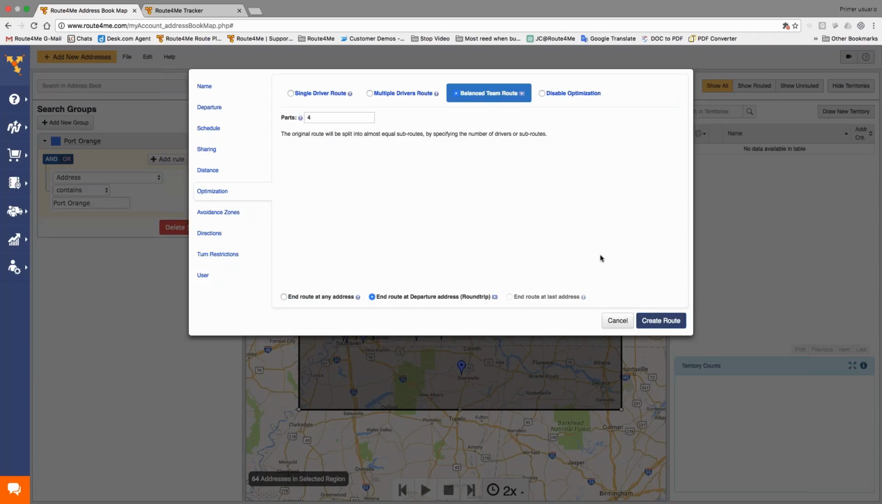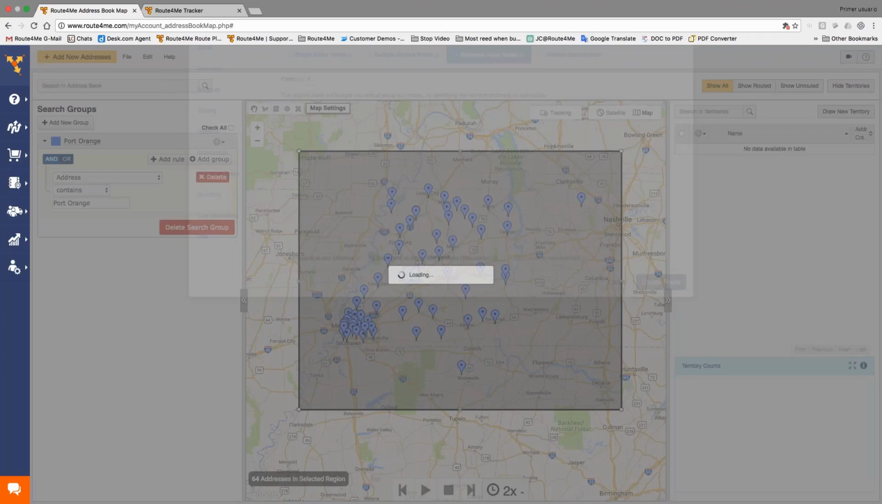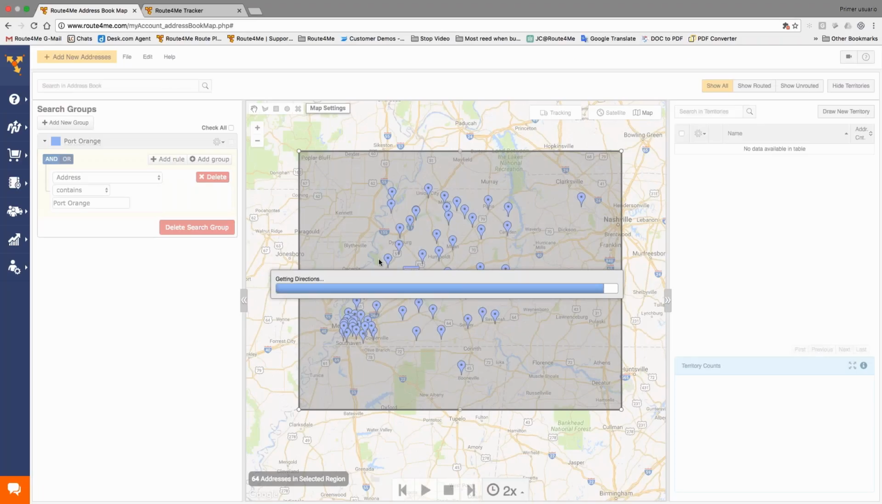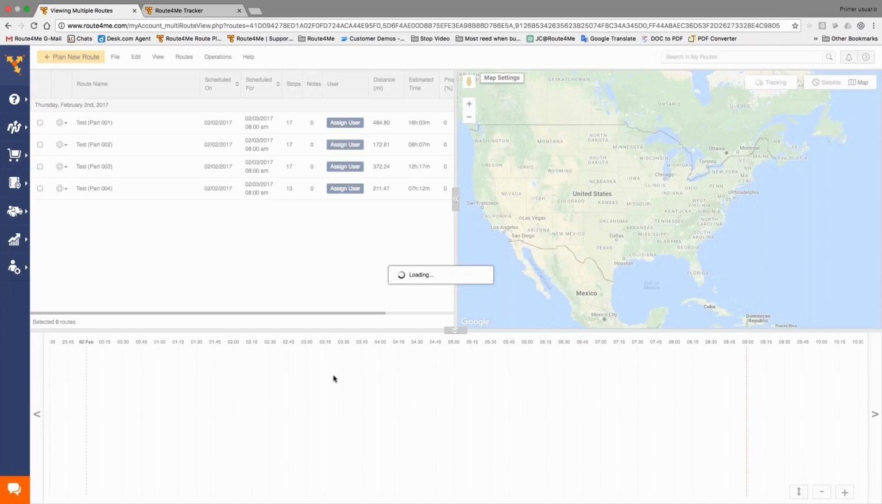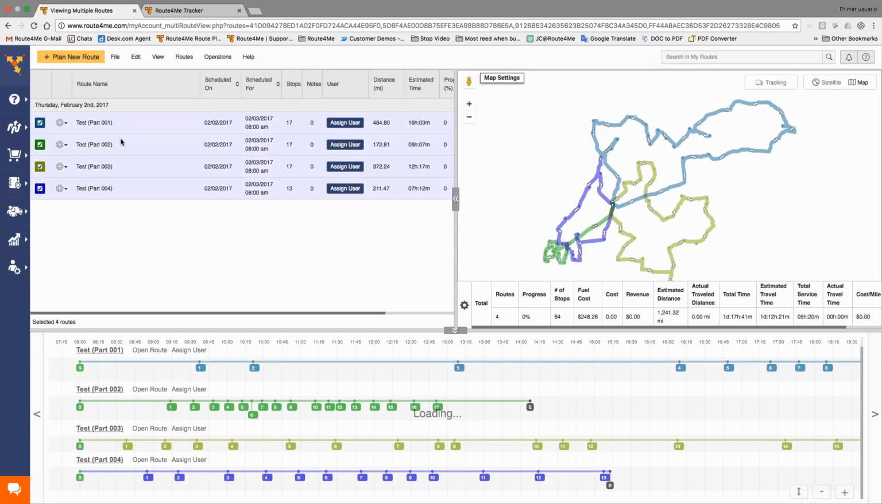Is that about right? Do they have to come back at the end of the day? Yep, that's correct. Okay, create route. And this is where the magic happens. Alrighty. We have our 4 routes.